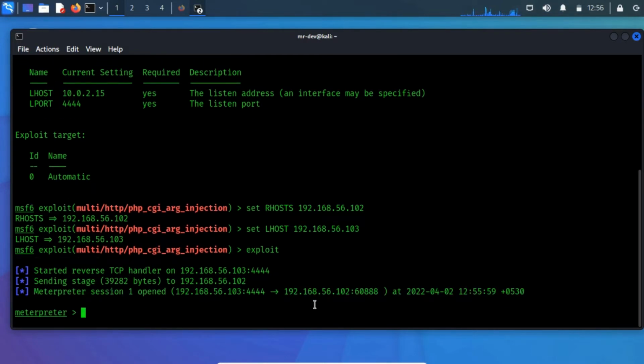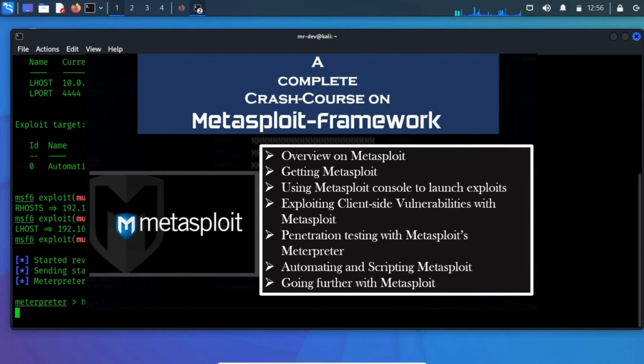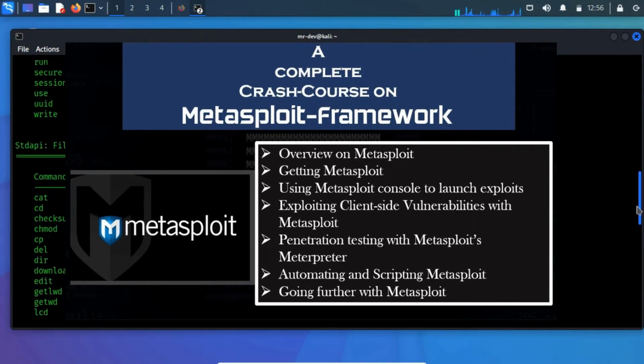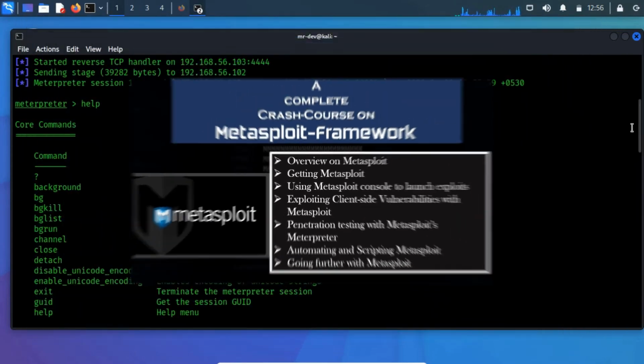Bingo! We got a Meterpreter connection. You can find out more information from this video, where you can observe the most useful post-exploitation commands. Click the I button to watch it now.